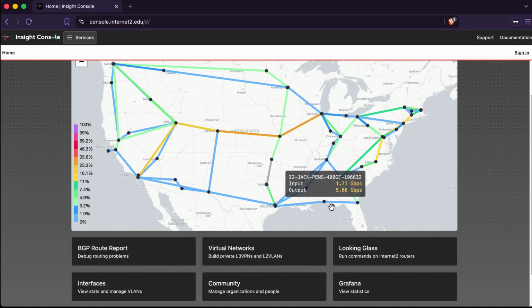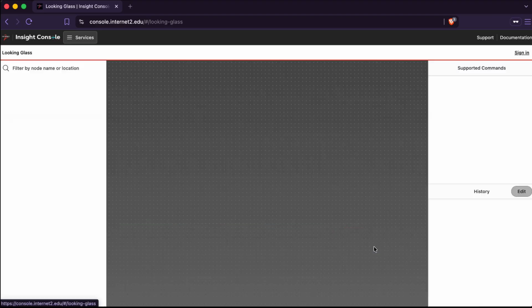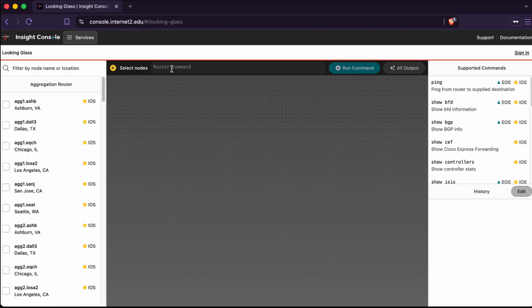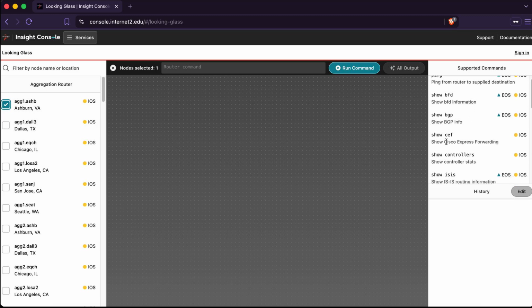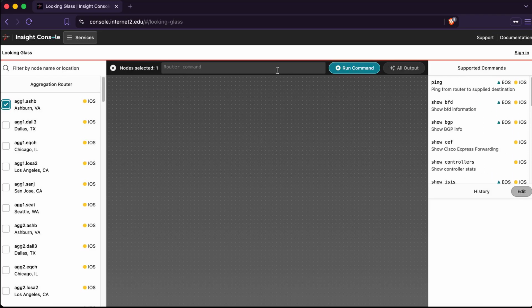And when we open the looking glass page here, we can then select a router on the left side. And then on the right side, we see the available commands that we can run on the router that we select. And these are the very typical commands from a router CLI. So it's a very complete interface that we have here. Actually, this Internet2 looking glass is, I believe, one of the best looking glasses that I know. And now let's try it out.